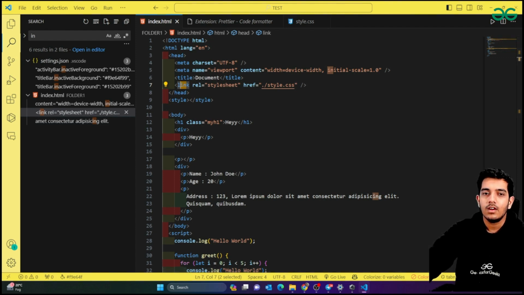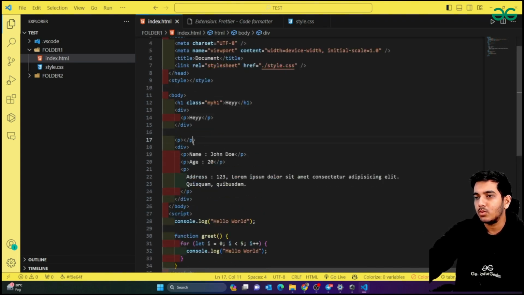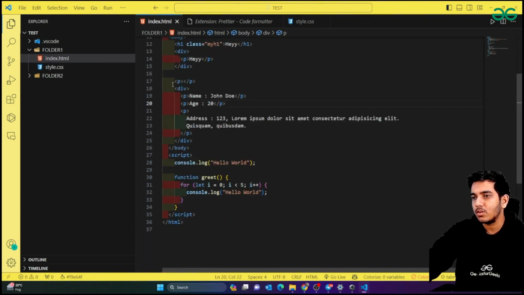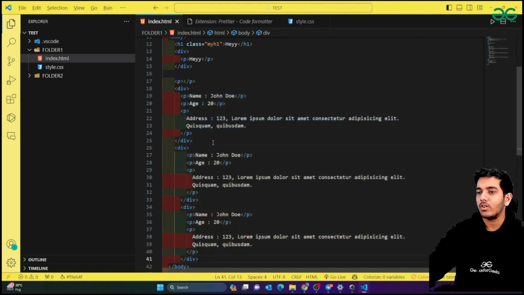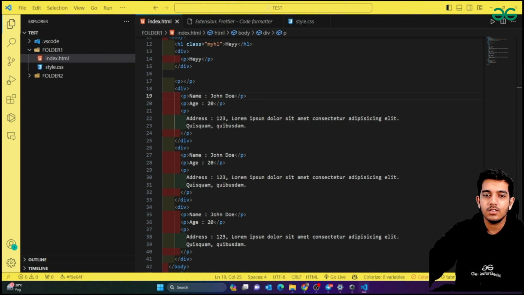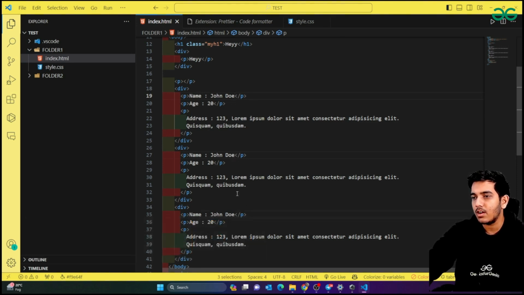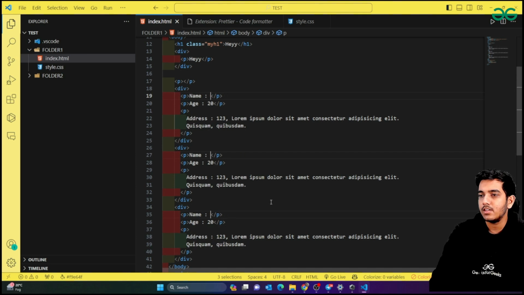Very beneficial. Now we have one more thing, that is multiple cursors. For example, let me close this. Suppose we have this division, so I'll copy and paste it a few times. They look similar, and suppose I want to change the name everywhere. How can I add multiple cursors? For this, you can press Alt and then click here and here, so you can see that there are multiple cursors. Now you can change the name altogether.